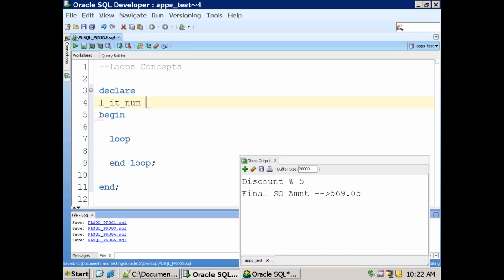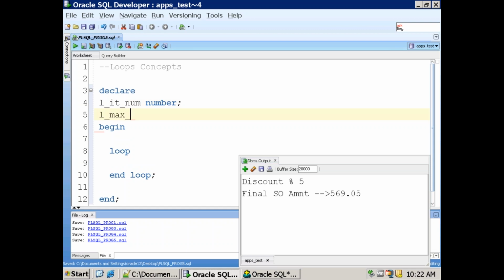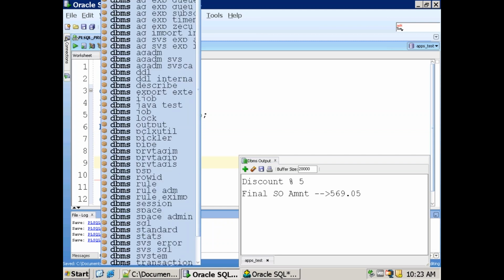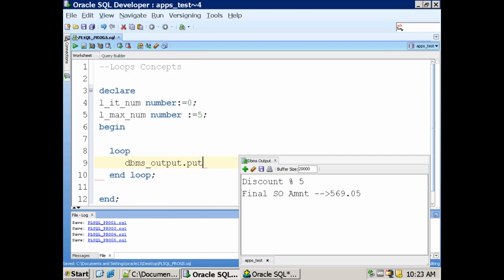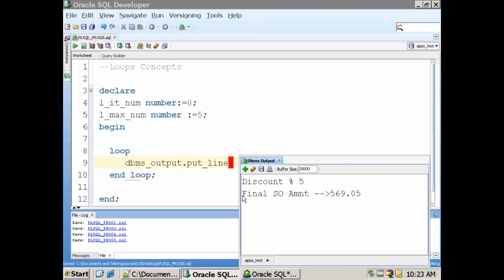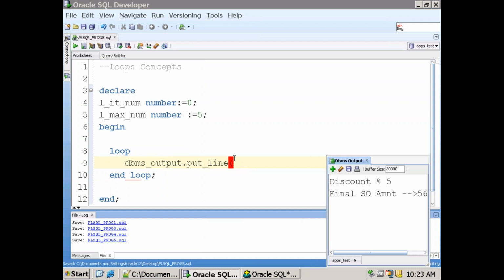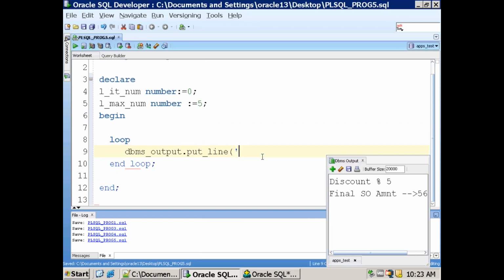Okay, and let us declare one temporary variable. I'll just say iterator underscore number, and max number. This one I'll just declare as 5, and iterator number initially I'll declare as 0. And what I do, dbms underscore output dot put underscore line, iteration l underscore id underscore number.